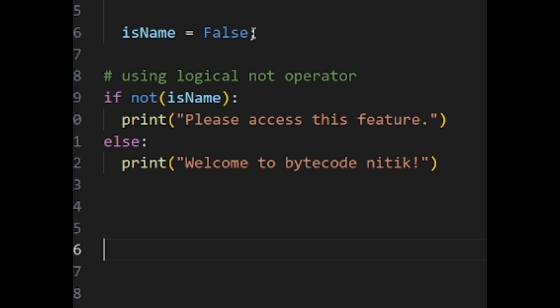Suppose we have defined a variable is name as a false value. So that means your input is false. So what will be your output?